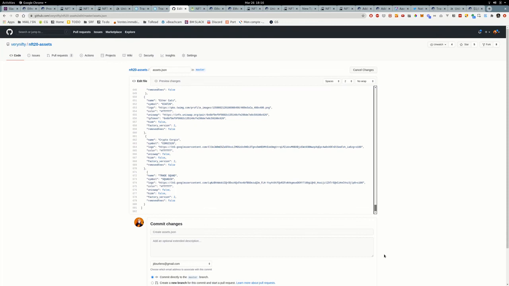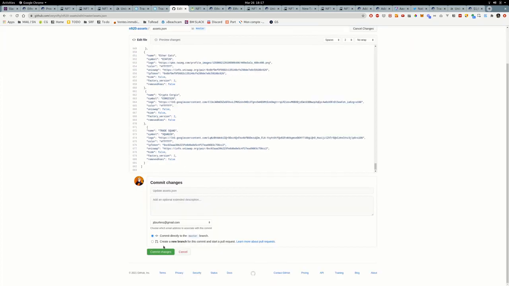So we search for Trade Squad. We will just add the Uniswap link and LP token address. The LP token will be what we copied. Okay, and the Uniswap link will be this, with the address. Okay, so let's commit.